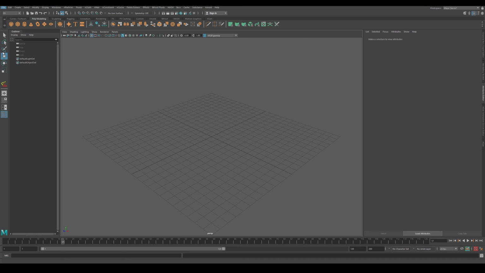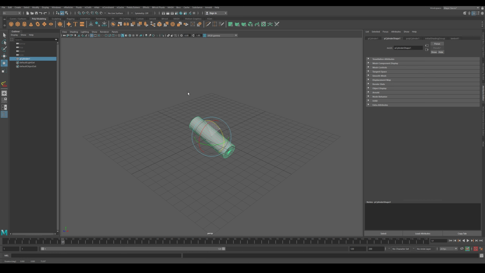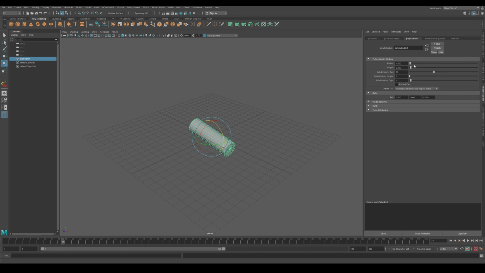Okay, now let's try to do some smoke, fire, stuff like that. So we have an object. Let's make something else. Let's pretend we are making a campfire. So this would be our piece of wood. I'm not gonna make anything more complex than that.